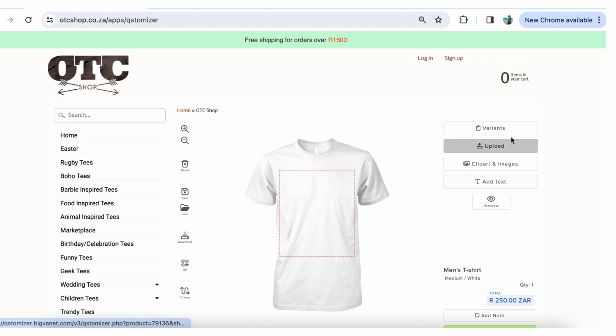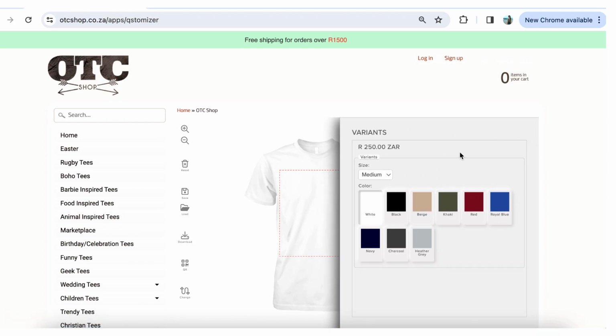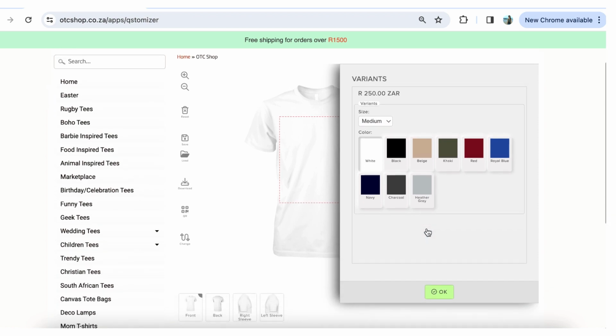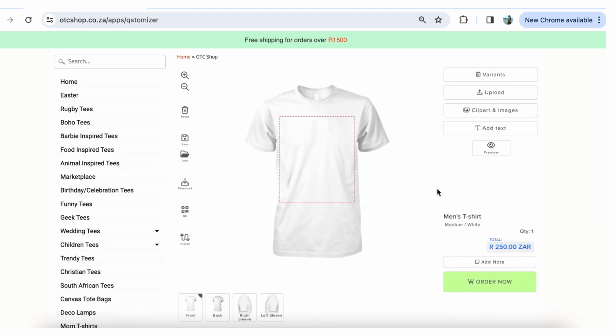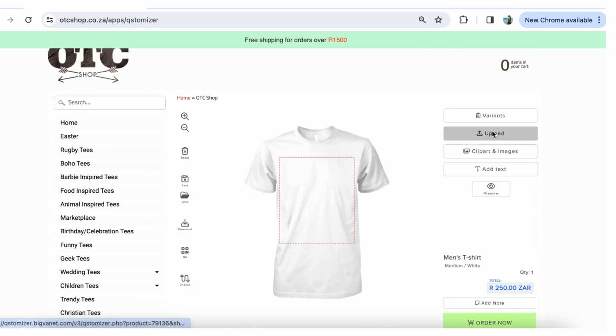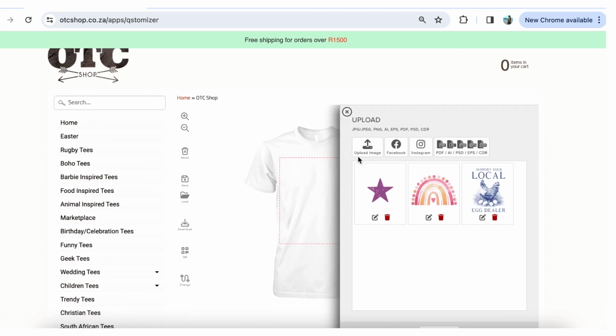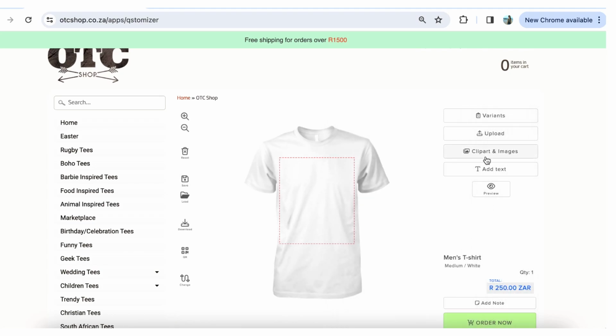Okay, so on the right side, we're going to take our variants. Here you can also change what you've already chosen. The size, we have a men's unisex shirt from extra small to 4XL, and these are the color options that we're offering. And I'm going to just choose a white shirt and click OK. And then here, upload. So here I can either upload my own art, or I can go back.